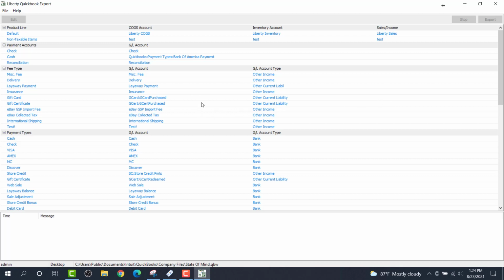The next thing we need to do is link our QuickBooks company file to the QuickBooks Link. If you don't have a company file yet, you'll need to create one through QuickBooks. So what I'm going to do is click on File and then Settings.